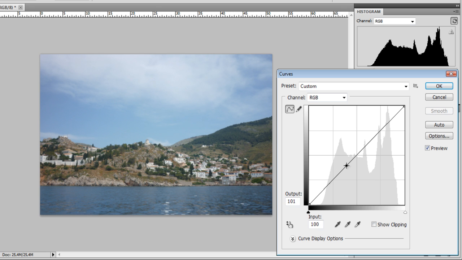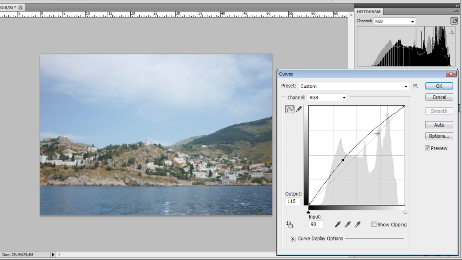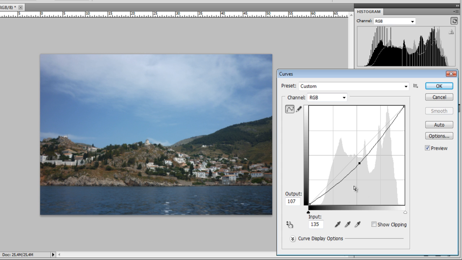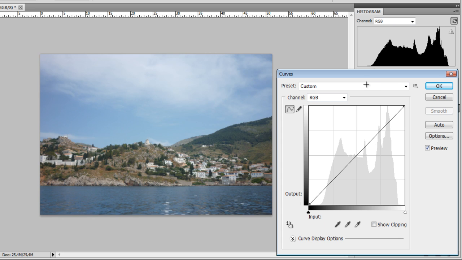And whenever you move this line above the diagonal line over here, you get brighter pixels, just as you saw in the image. And whenever you move it under this diagonal line, you get darker pixels. And so let's just delete this control point by dragging it out of the box.